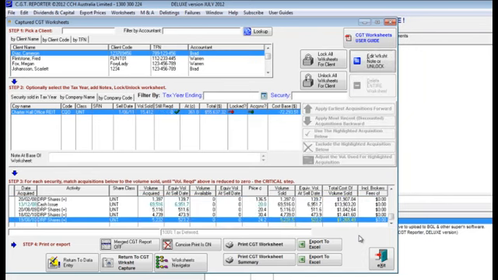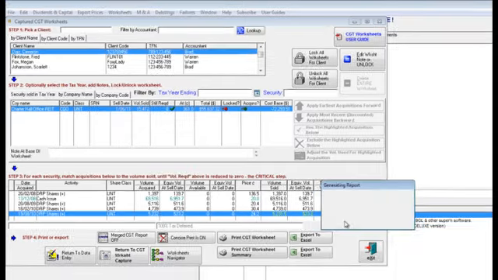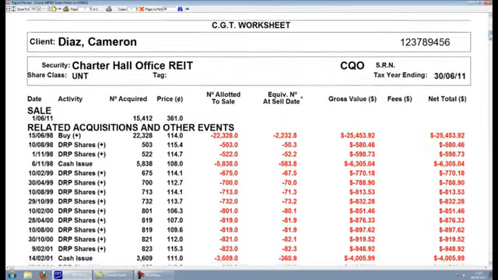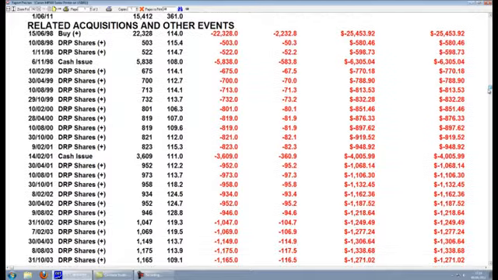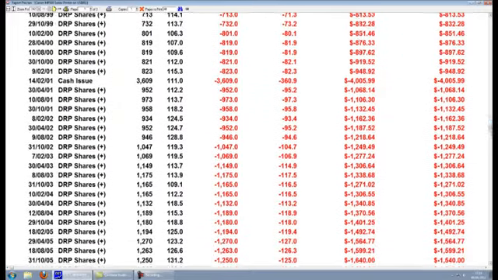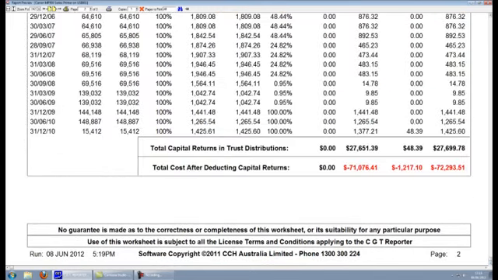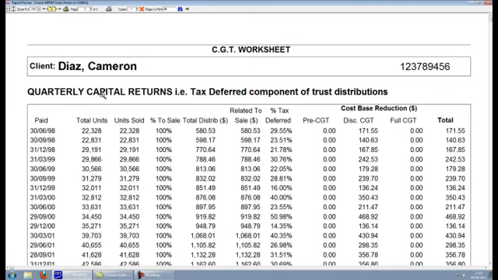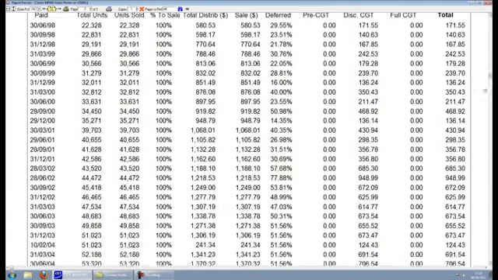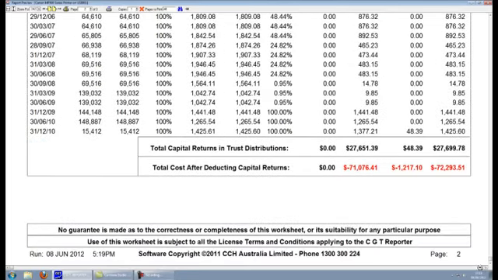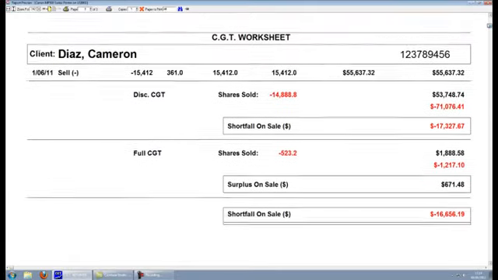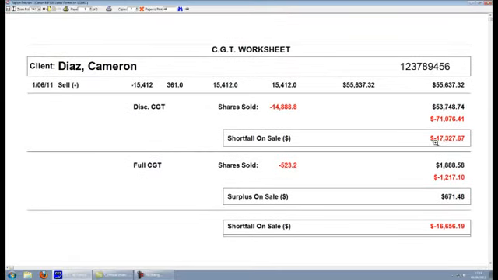And we're done. At this stage we can print this into a neat PDF report whereby you can see the recreated history of this holding, factoring in the purchase, all DRPs, and all cash issues. Along with the quarterly capital returns and the tax-deferred components of the trust distributions. On page 3, we can see the shortfalls on the sale, any surpluses, and ultimately we can establish what the capital loss was.